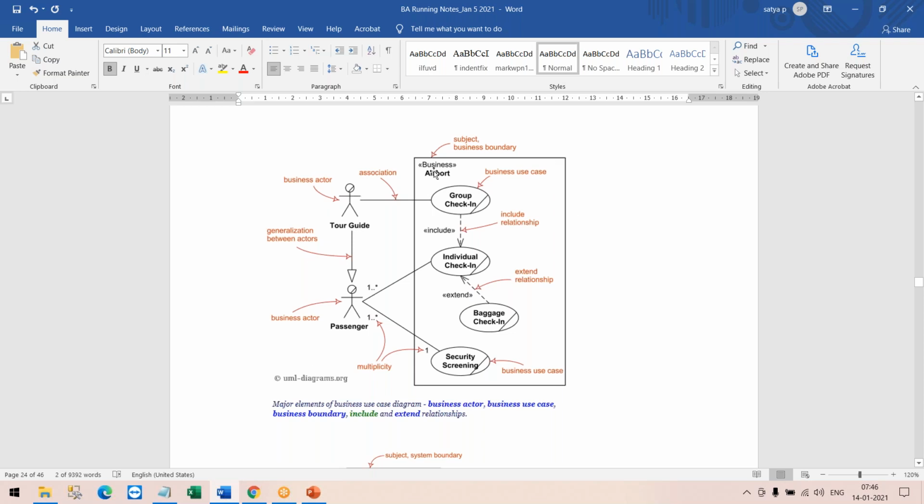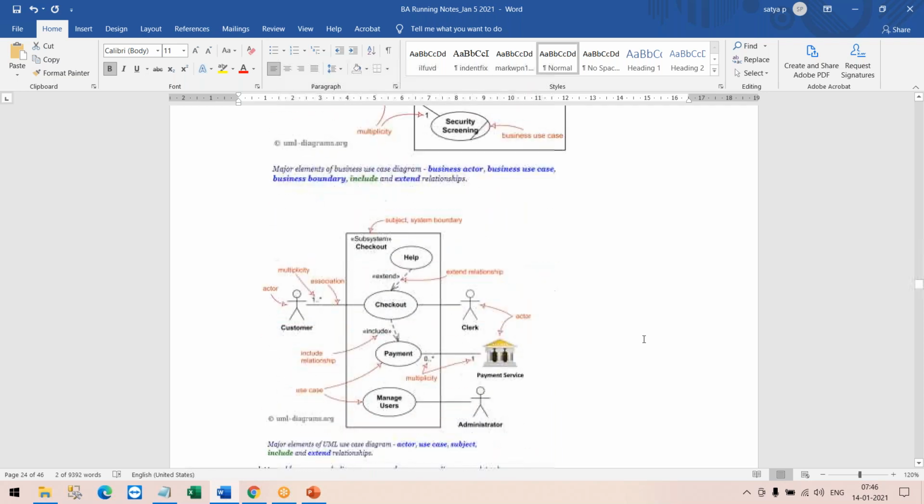So in here, you're not specifying everything only from the perspective of a system, right? See, some group check-ins or a baggage check-in have some human activity involved, right? You have to put your baggage onto the belt and so on. So here you're talking mainly in terms of the business of your organization. In a system boundary, you're just separating it out. What does the system do? The system can do a checkout, a help, a payment, a manage user, and something external to your system.